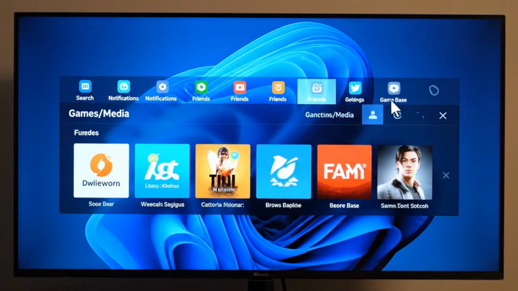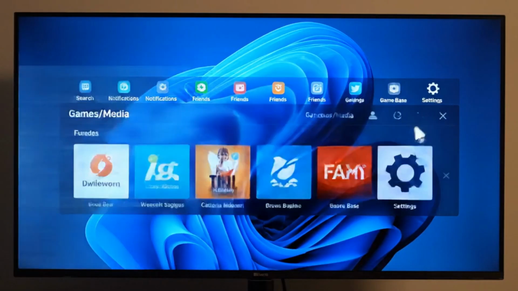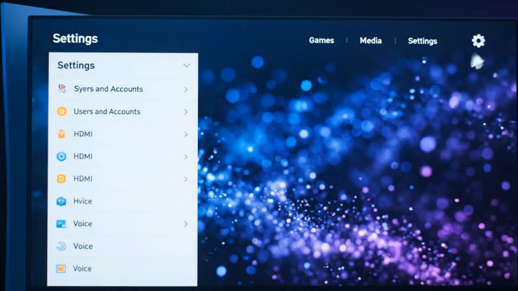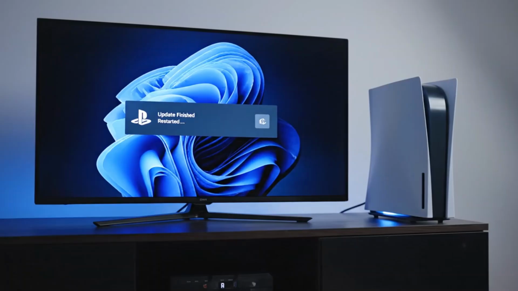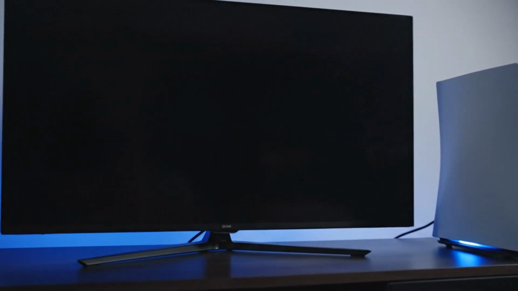After that, open the PS5 settings again. Navigate to the PS5 System Settings for updates. Select System Software Update to ensure the PS5 is fully updated. Restart your PS5 after the update finishes.